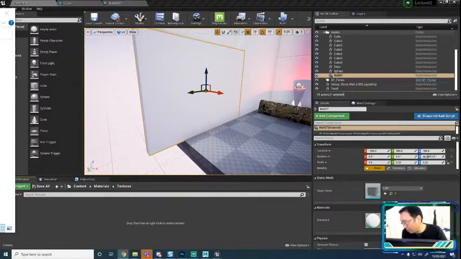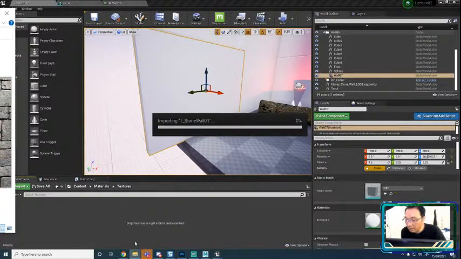Okay, guys, I finally got a stone wall. So let's grab that stone wall texture, and I'm going to pull it in here. It's going to import the stone wall texture for me.